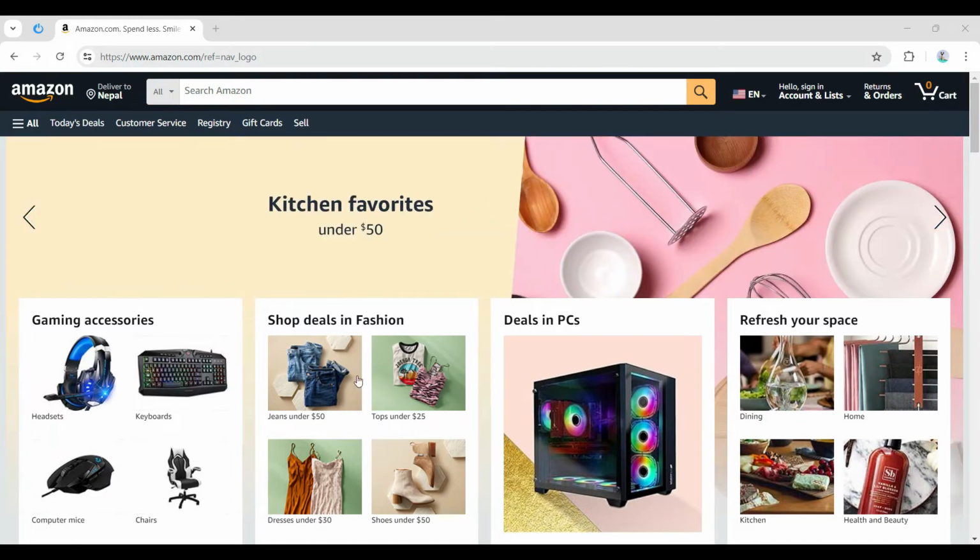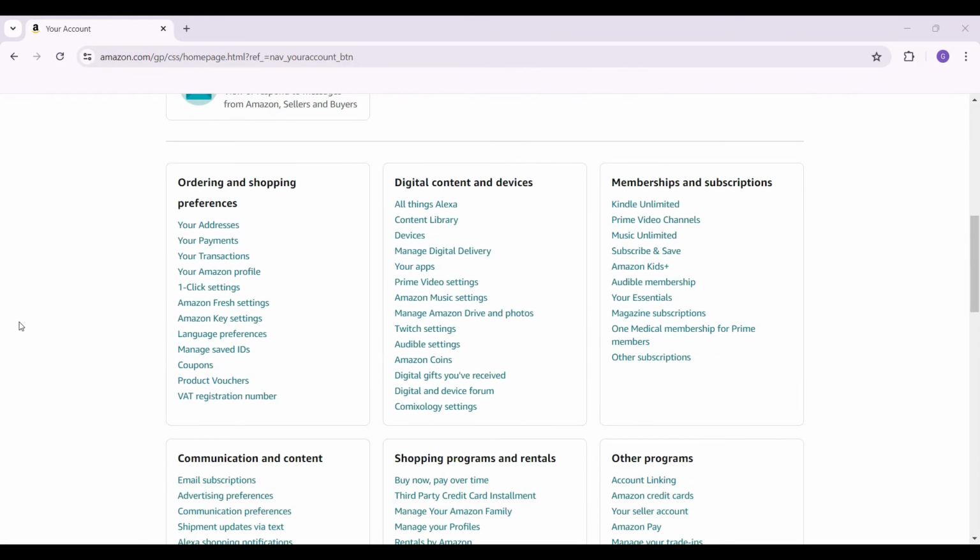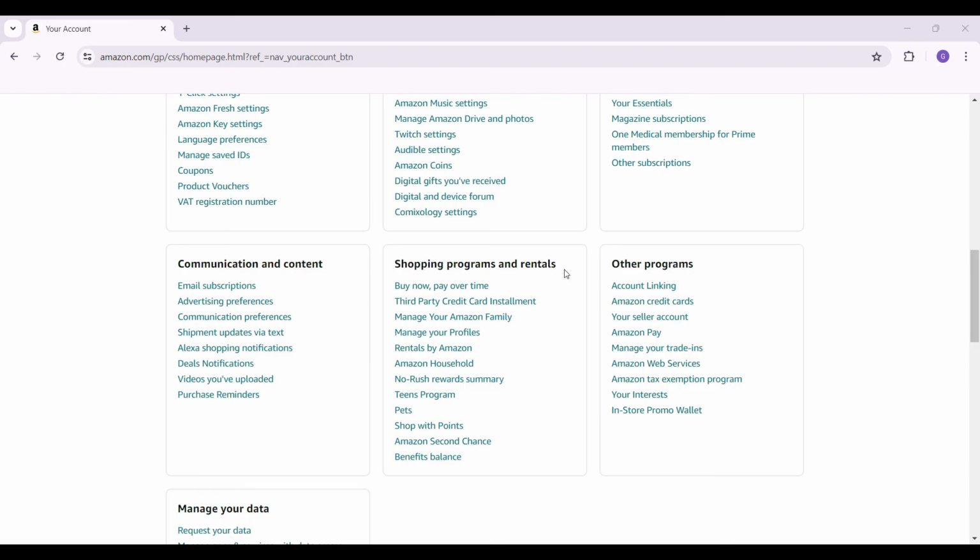Initially, what you guys need to do is simply go to Account and Settings. The button's on the top right next to Returns and Orders. Simply click on it. Well, once you're on this page, you can see something like this. Right now, I'm just gonna scroll down, and under this Shopping Program and Rental section, you will see something like Manage Your Amazon Family. Click on this button right here.